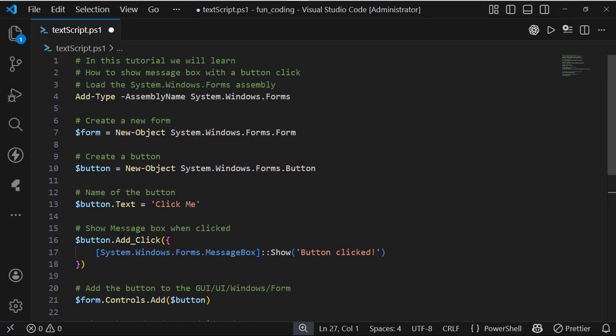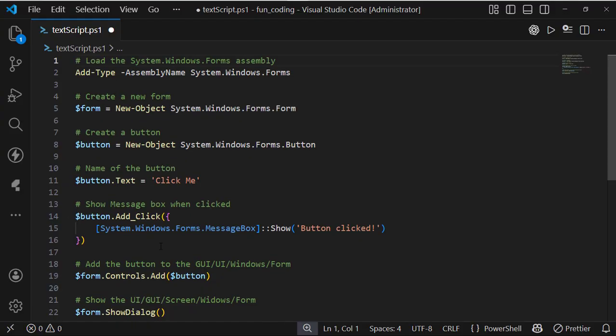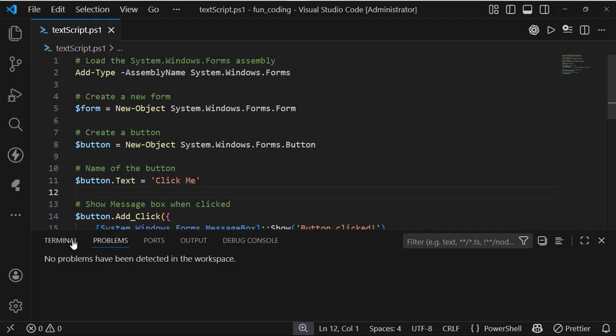Now, let's see this in action. Let's review the entire code snippet we've created today. Now let's execute this code to see our form and try clicking the button.